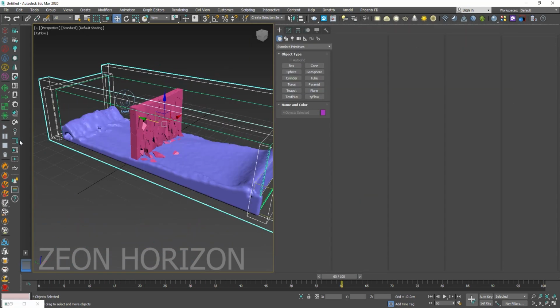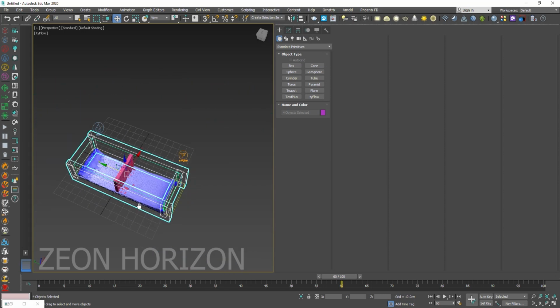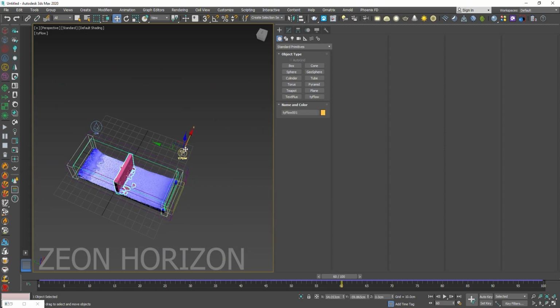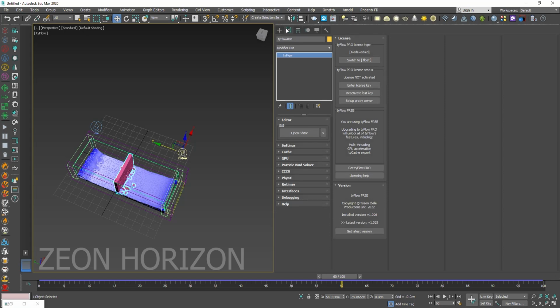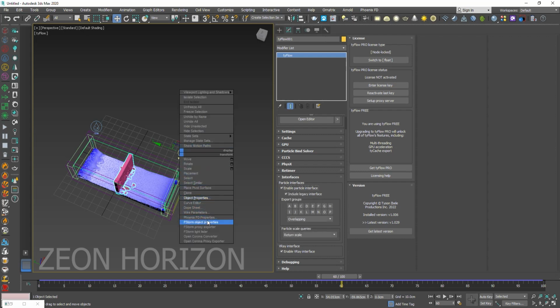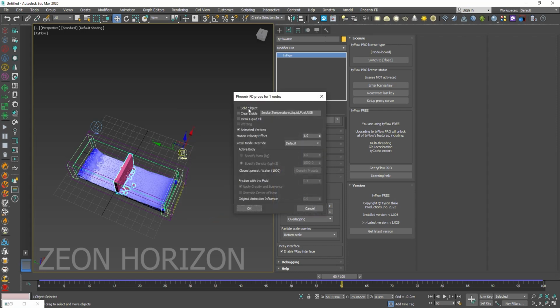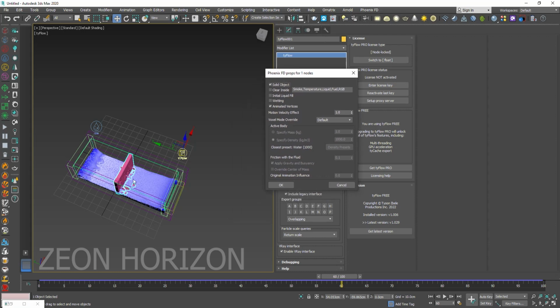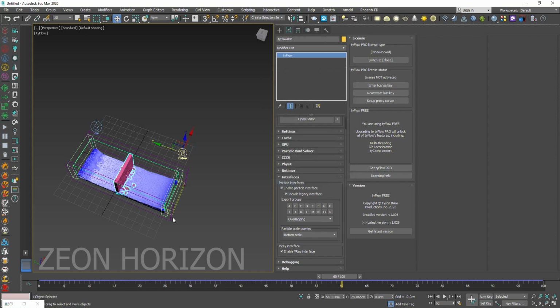Before running that simulation again, make sure to click on Tyflow, go to modify panel, click on interfaces and click on enable particle interface, and then right click on Tyflow, go to Phoenix FD properties and make sure it is checked to solid object. Without solid object, Phoenix FD can't interact with it. With the solid object, Phoenix FD can collide with the Tyflow pieces and create animation.